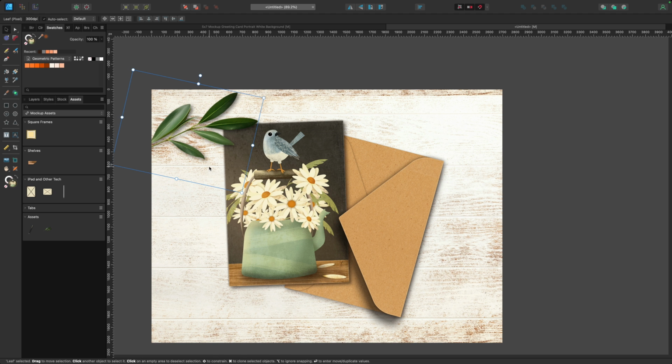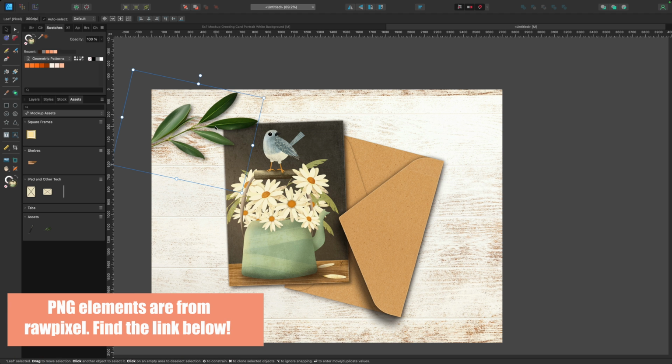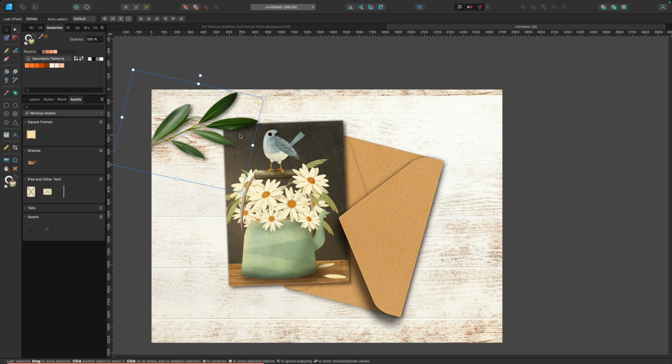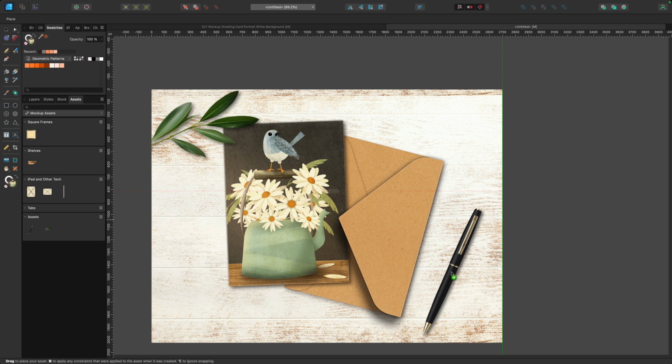You don't have to do something like this, but adding things like this add a little bit of extra dimension that give a little sense of realism to it. So I'm going to place it over the top of it, but again, I don't want it to cover anything important on the actual greeting card. And then I'm also going to bring in this pen.